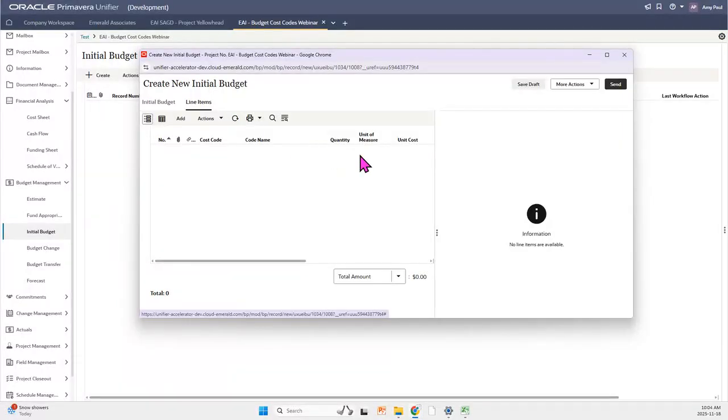I do have quite a few costs that I want to add to this budget. So I'm going to be importing a list of cost codes and their associated costs from a CSV sheet rather than entering them manually, just to make the process go a little bit quicker. We did cover importing in our last webinar, but I'm going to do a quick refresher just in case anyone missed it last time.